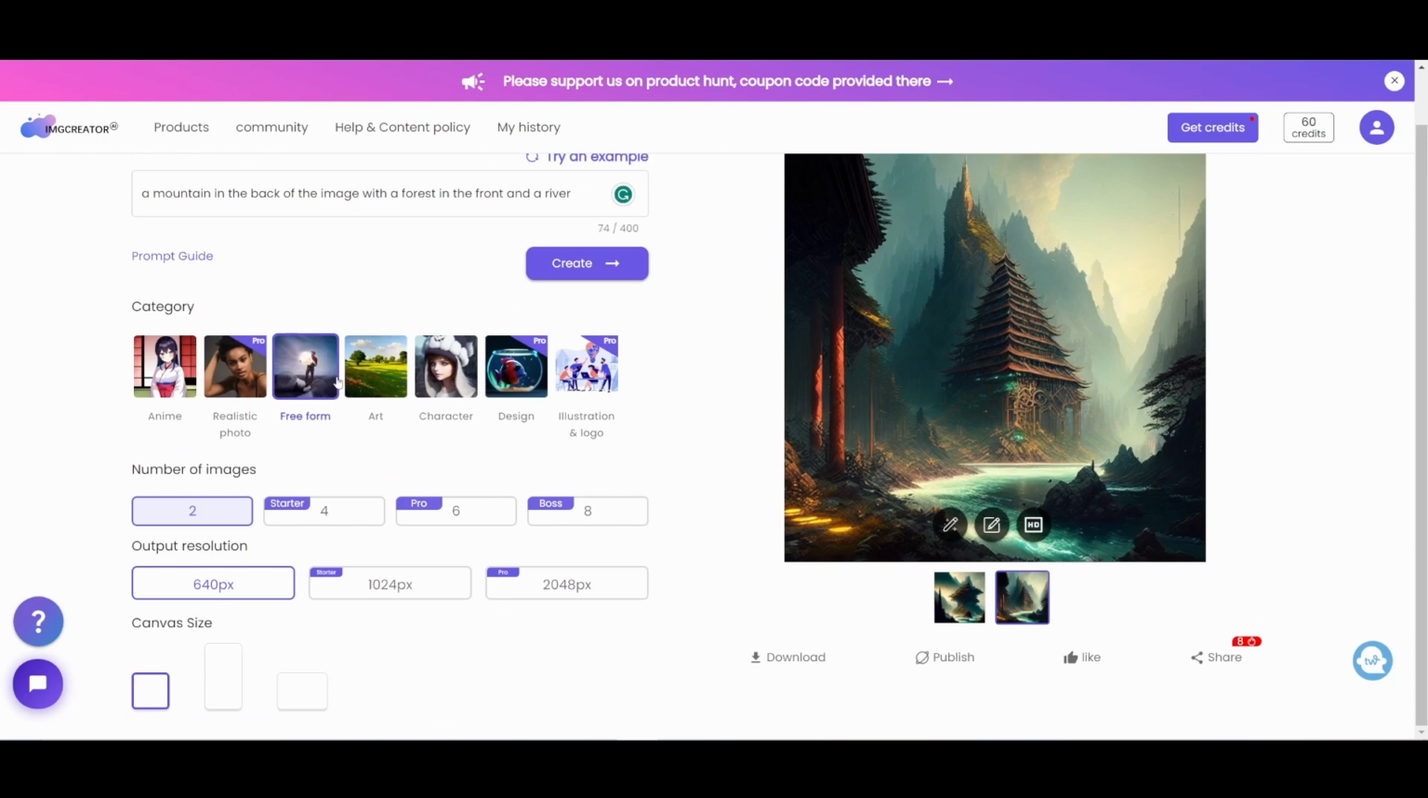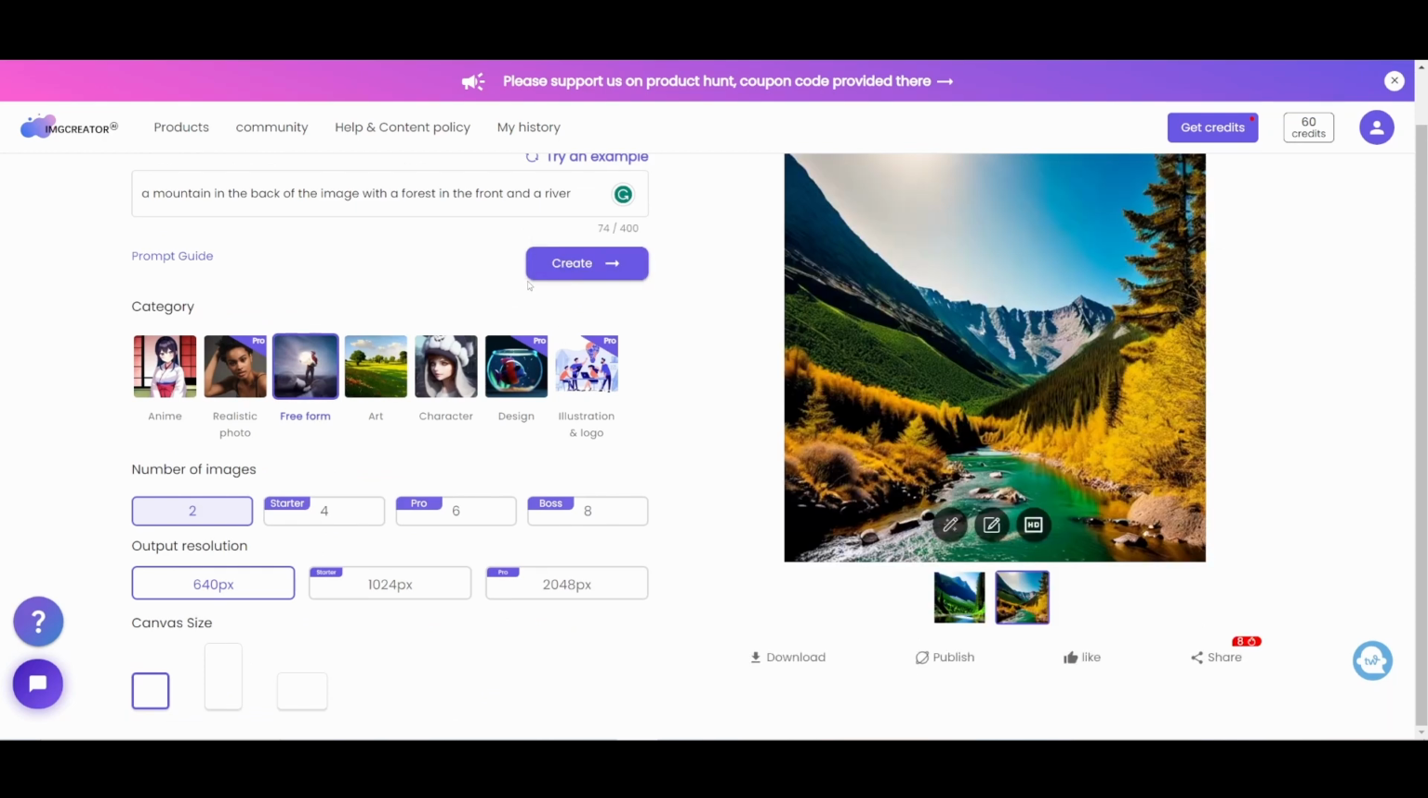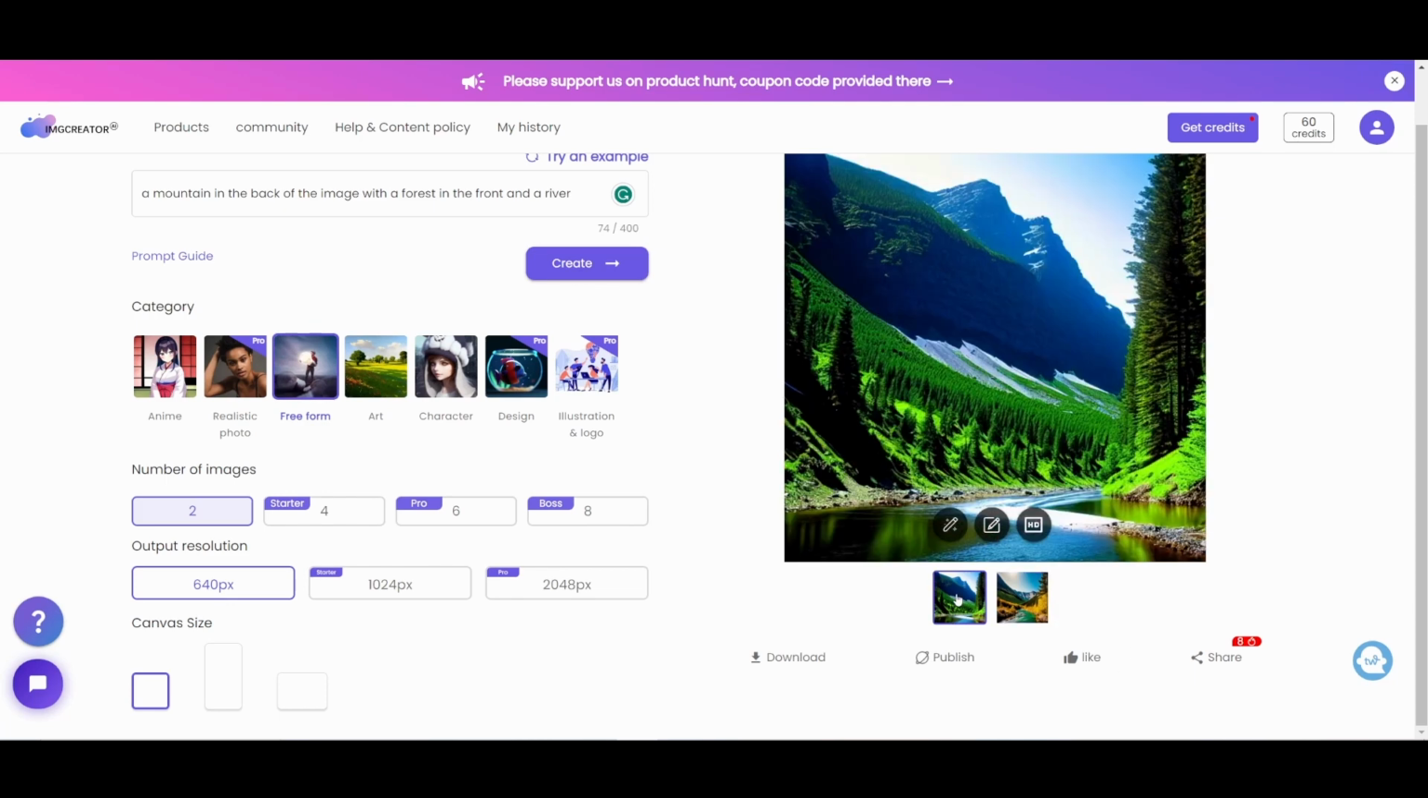And if I would say freeform, let's try again the same thing with freeform. Oh, wow, that's almost realistic. You can see it's not realistic, but it's very realistic-like. And this is much more what I was looking for, like forest in the front, a river, mountains in the back. Oh, and this one as well.